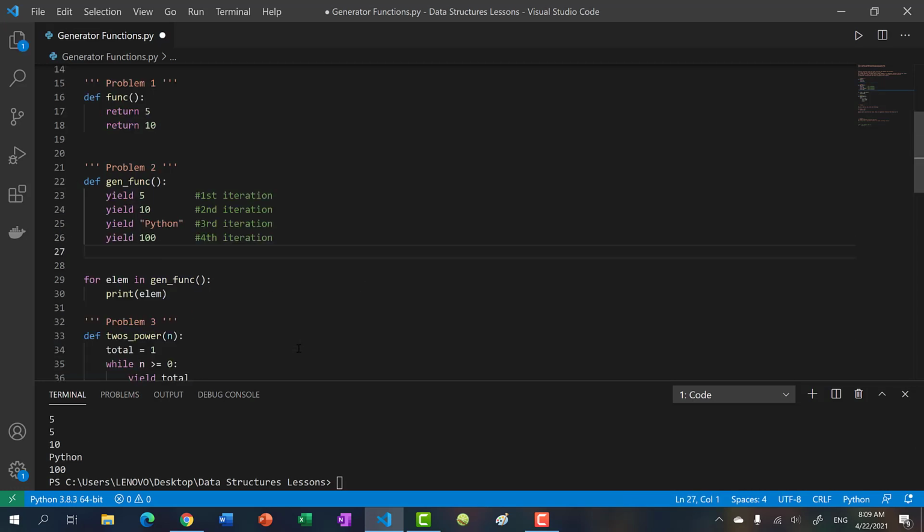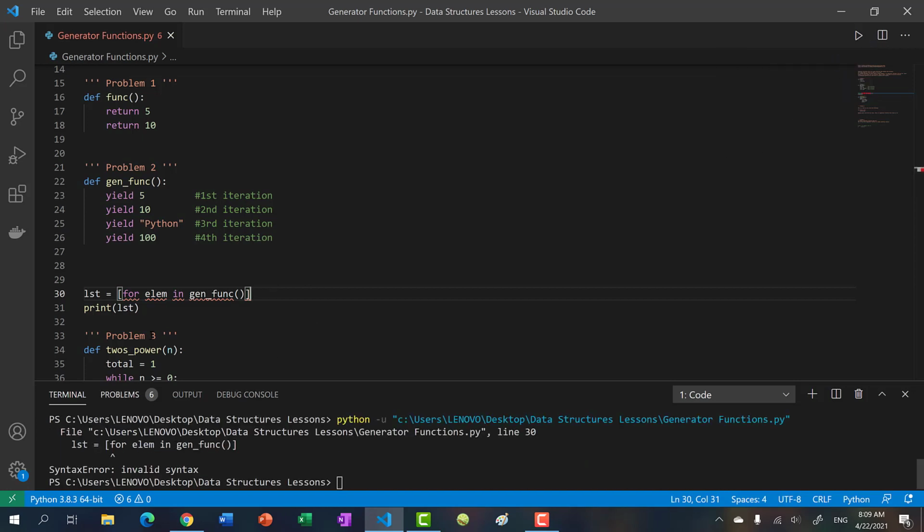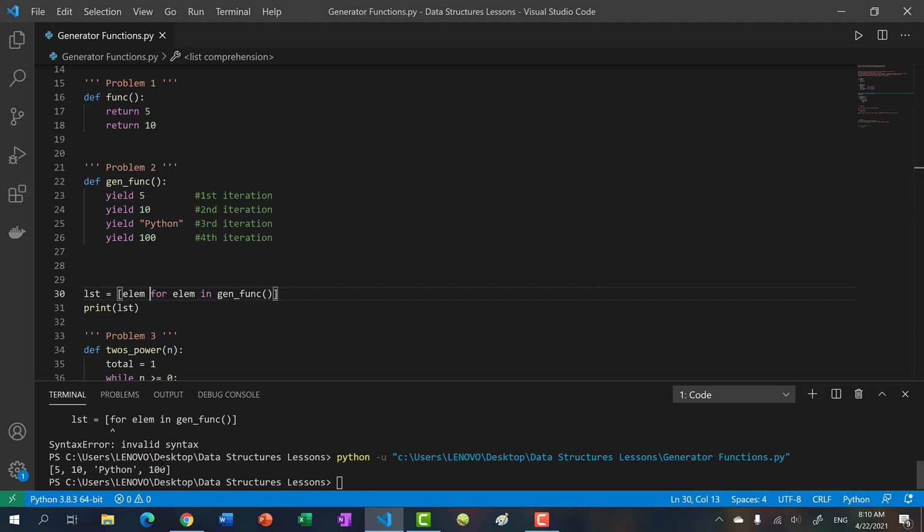So why is this useful? Well, because this is a for loop, you can simply put this in a list bracket, right? And this will be a list comprehension. So if I assign this to list, save this and print our list. Why is there an error here? Oops, silly me. It should be element for element in gen func. We get 5, 10, Python, 100.